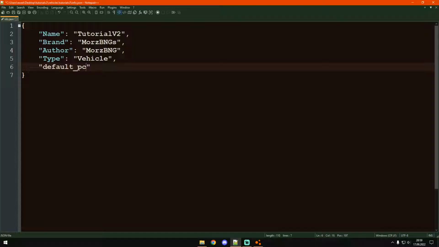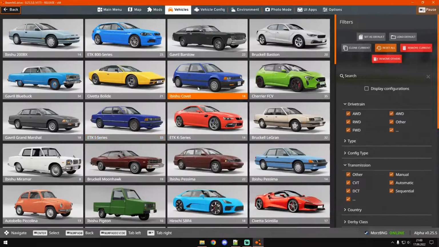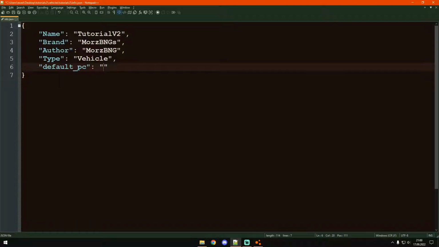This is just preparation for something we'll do later. The default PC file. The PC file is a configuration file, meaning which configuration will be loaded as a default. So for example, you just go in here, double click, that's what the default would be. But since we don't have any configuration files yet, you just go for default.